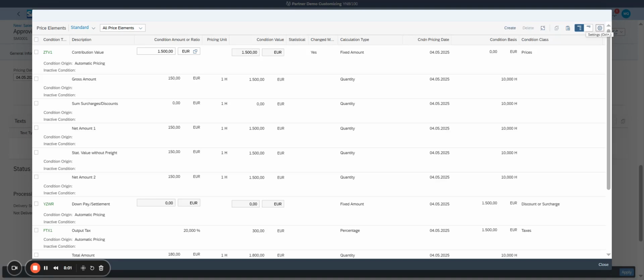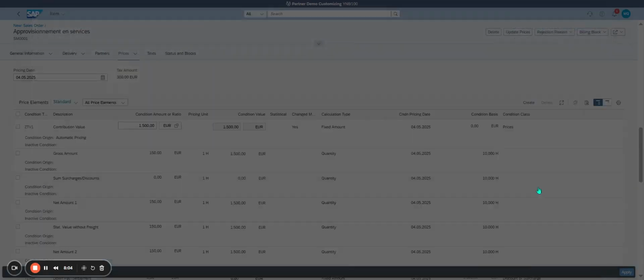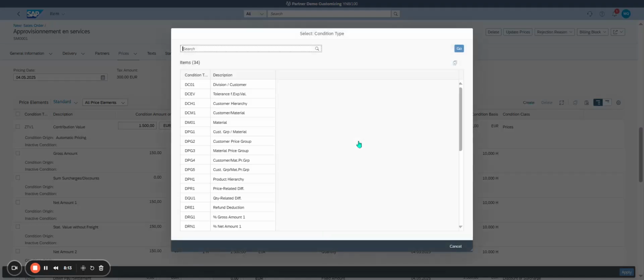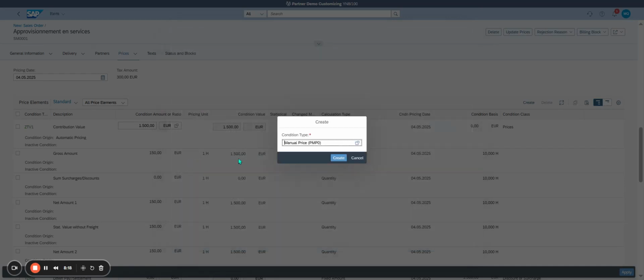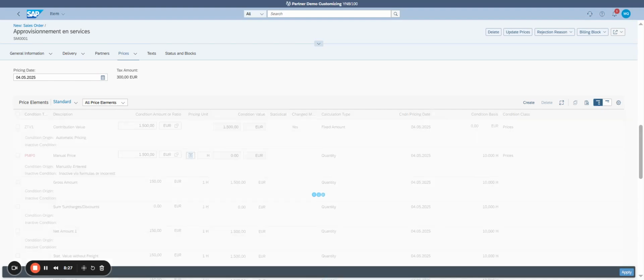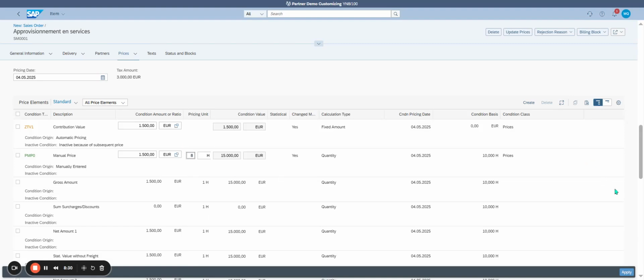If you want to add, for example, another condition type, it is very simple. You just have to click on create. For example, I would like to indicate to the system it's a manual price. For that, I click on PMP0, I click on create. And then I define, for example, this for not 1 hour, but for 8 hours. Automatically, the previous condition type is considered, and I am able to define the price unit. So if everything is okay, I click on apply.